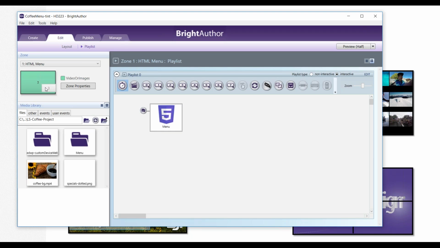So that's an example where, with zones, you're able to put a video, or you could do a playlist of videos in the background very easily in BrightAuthor, and then on top of it you can put whatever HTML content you're using, and any transparent regions of that content, the video in the background would then show through.